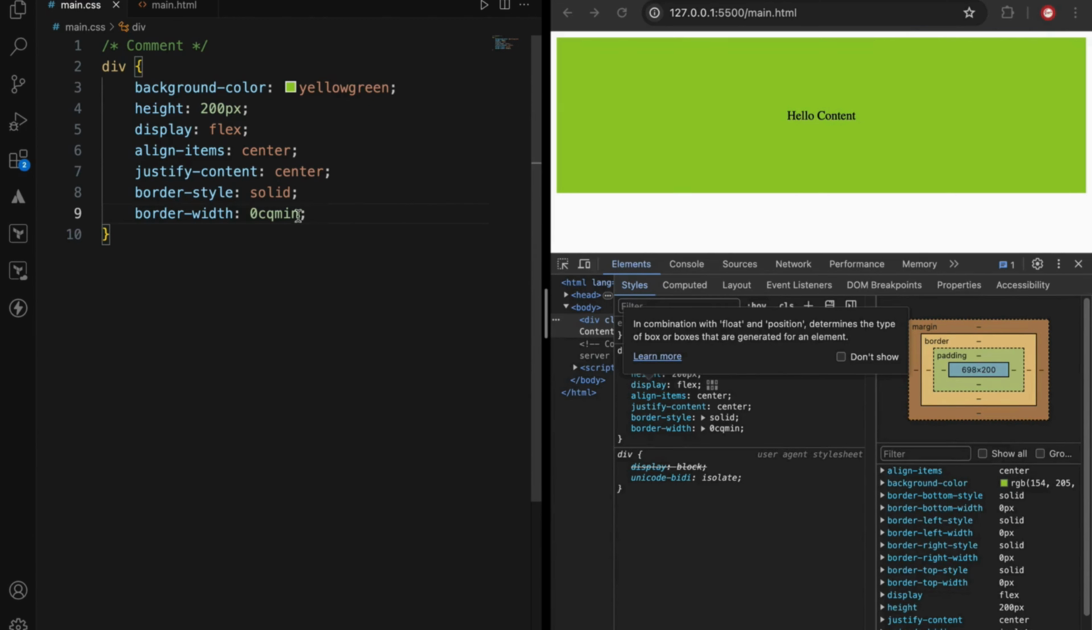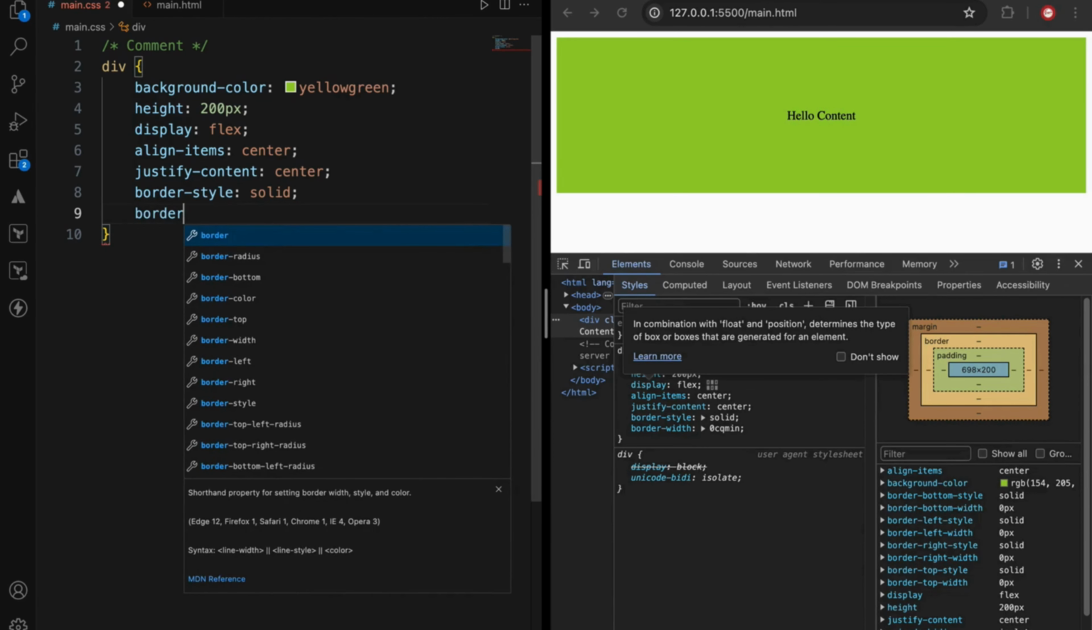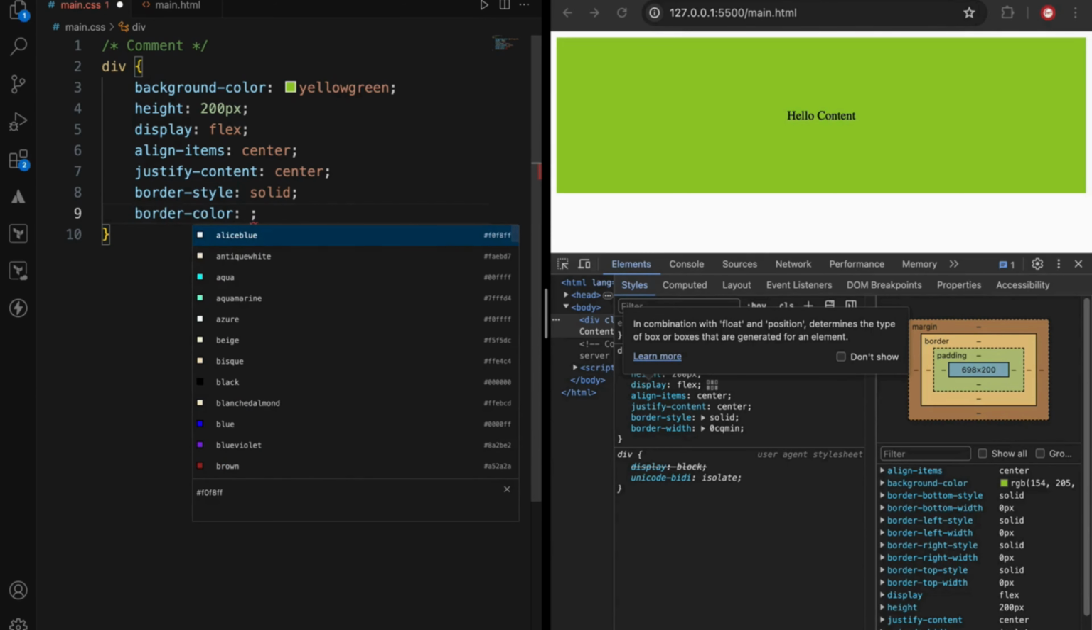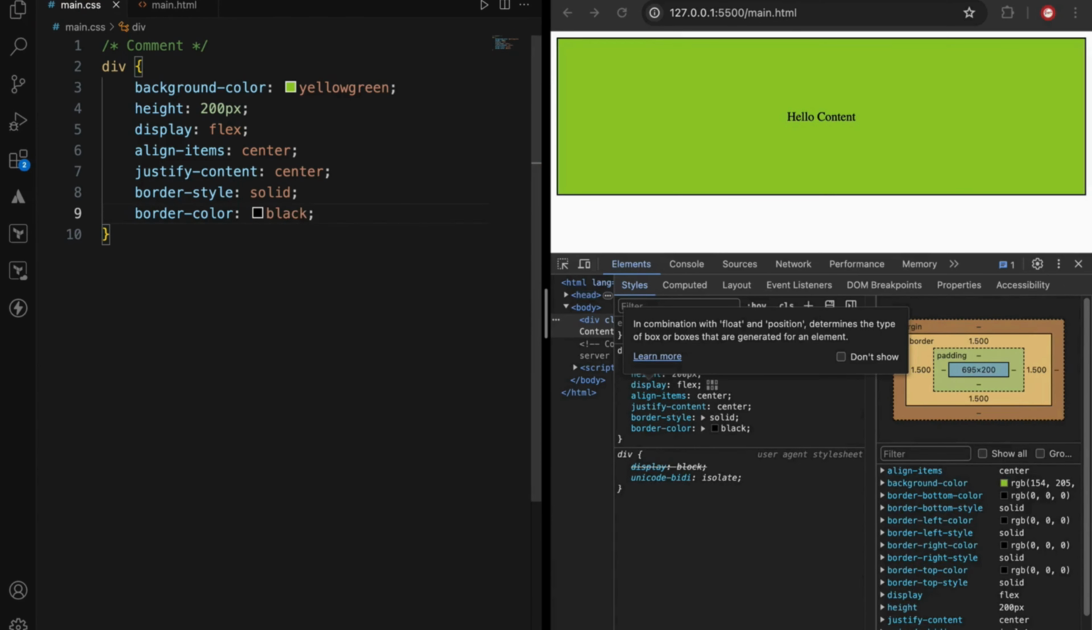And we can even apply the border color. For that we need to use border color. So it can be any color, whatever color that we want to use. Let's see the black color. And you can even use red. You can use any border color here.